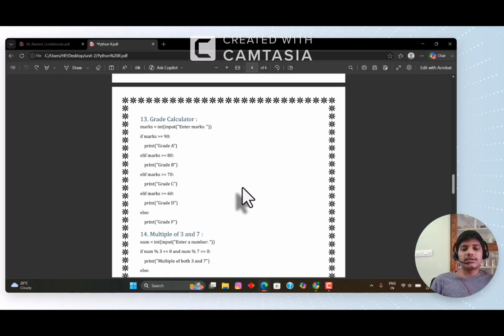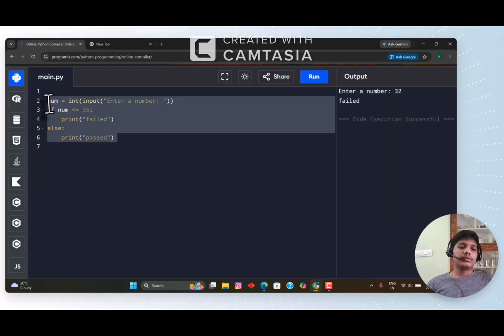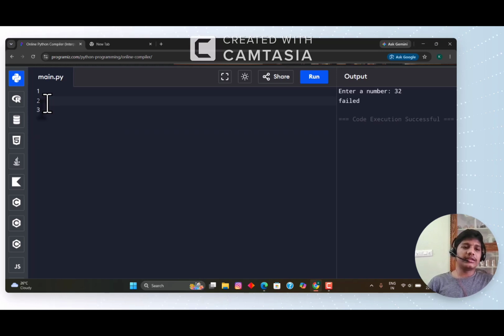Grade calculator. Yeah, we already did this question in operators, like equals to, greater than. We did it in if-elif-else. See, there are three elifs. We did the same code in the compiler. Yeah, these are the basic questions regarding if-else statements. And after this, we will do nested loops, nearly 10 questions.